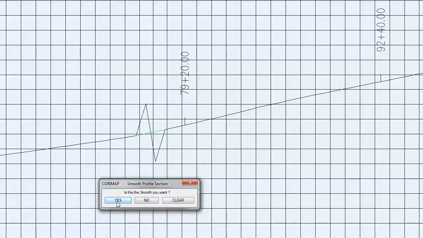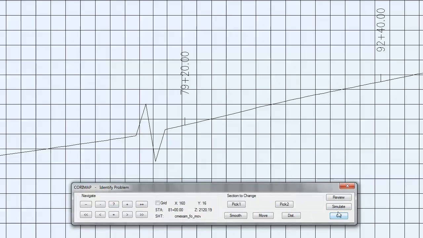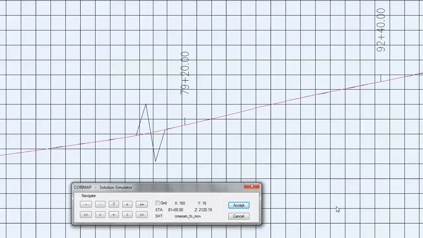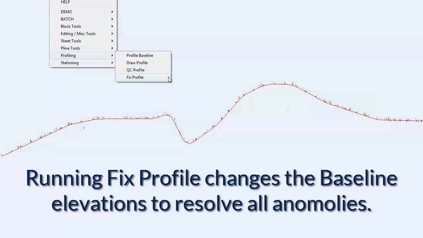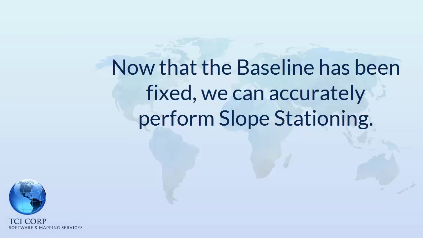Here we use the smooth option. We can preview it and add it to the fix list. Next we simulate all fixes in the fix list and then accept it. Next we run Fix Profile, which modifies the elevation of the baseline to give us an accurate 3D baseline. Now we can slope station the baseline and all blocks.